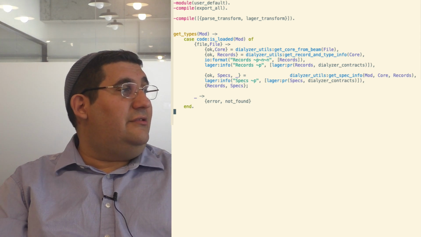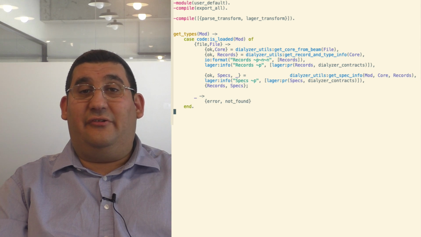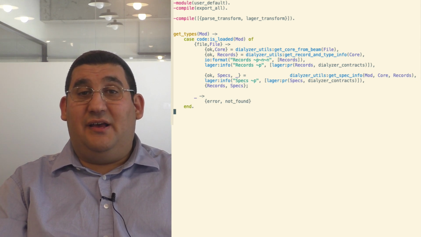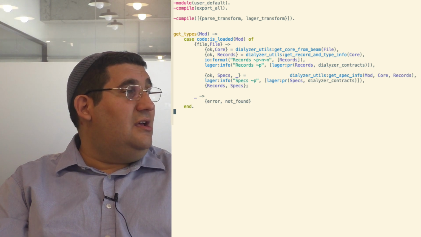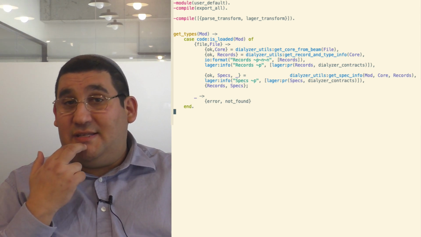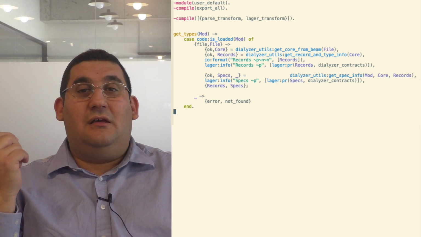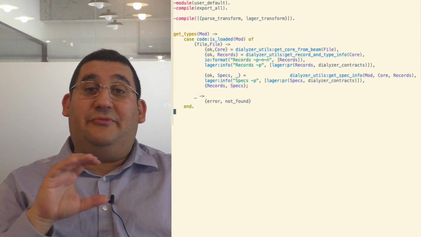Then you want to get the Erlang core from the BEAM file. Again, this is a multi-step process, and these APIs are not well documented really. They're kind of buried. So then you want to call get record and type info, and that will give you the records and types that are defined in a file. That is really useful because it tells you what the actual types are.